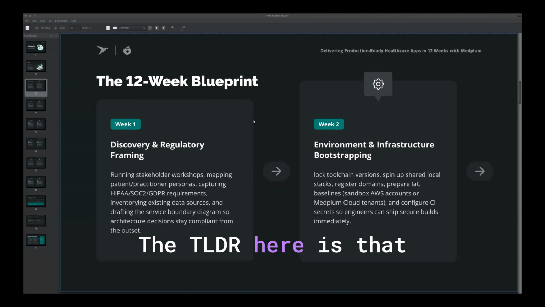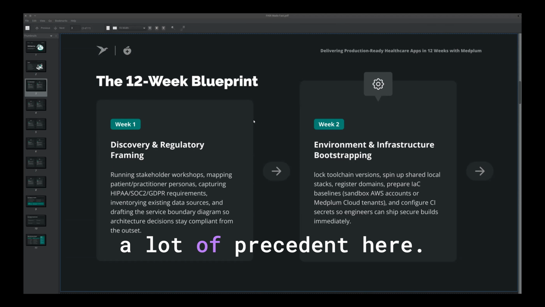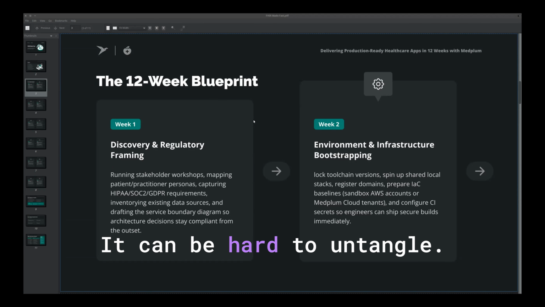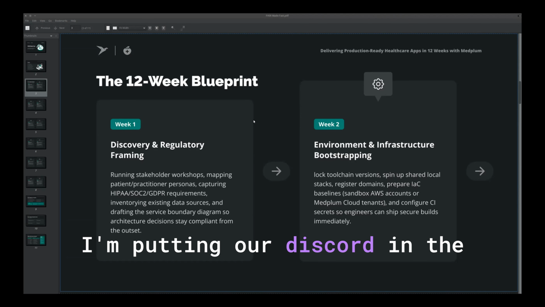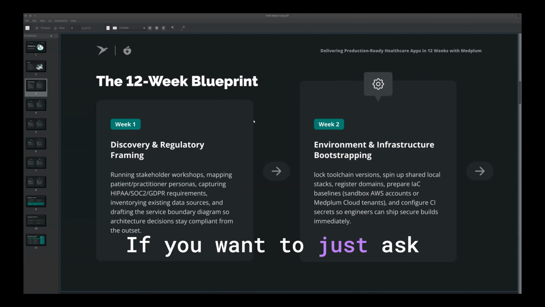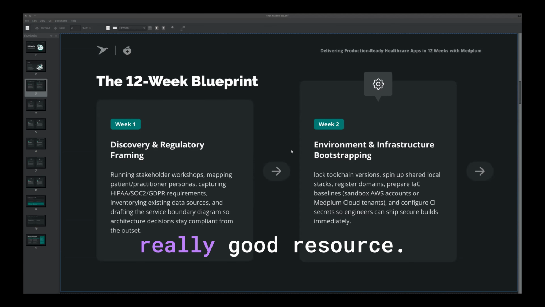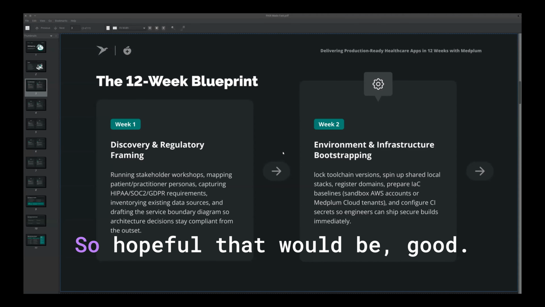The TLDR here is that if you have questions about compliance, ask before making assumptions. I think there's a lot of precedent here. They can be hard to untangle. I'm putting our Discord in the chat. There's a support element there. If you want to just ask about which compliance program, how to do it, I think that is a really good resource. It can slow things down if you don't have good literacy in compliance. So hopefully that would be good.